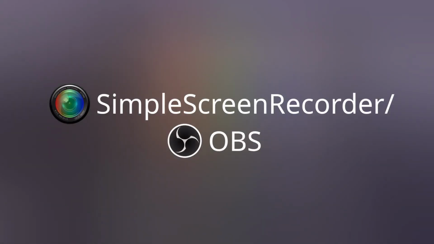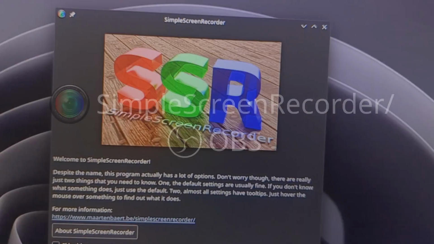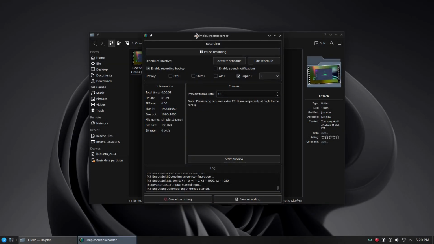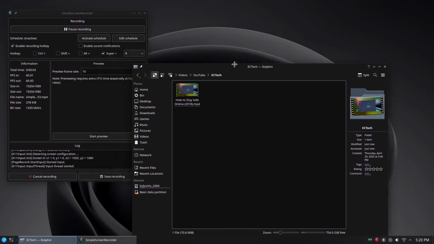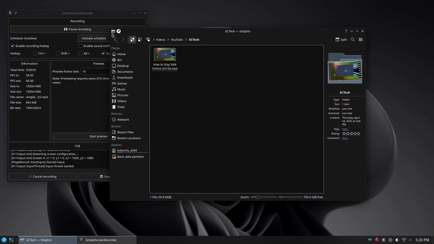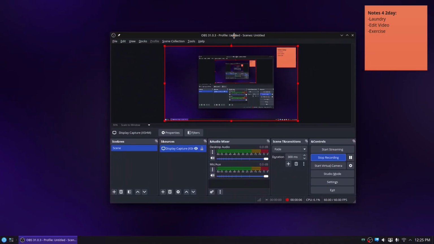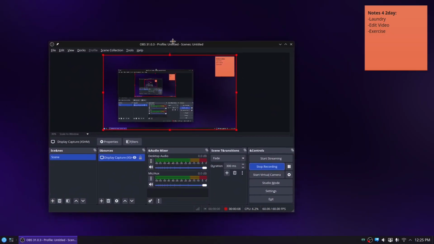Simple Screen Recorder, or OBS. I use Simple Screen Recorder when I don't need anything fancy. Just record my screen. It works well for that. Although, I do have to warn you all Wayland users, it doesn't really work on Wayland. For everything else though, I use OBS. If I need to stream or layer multiple inputs on top of each other, OBS is the way to go.